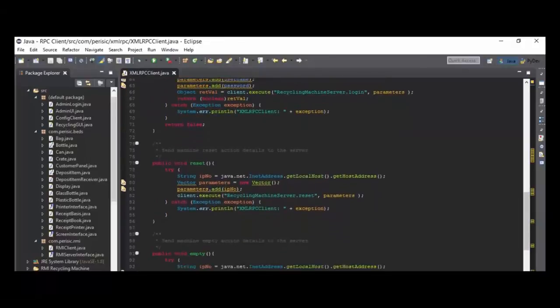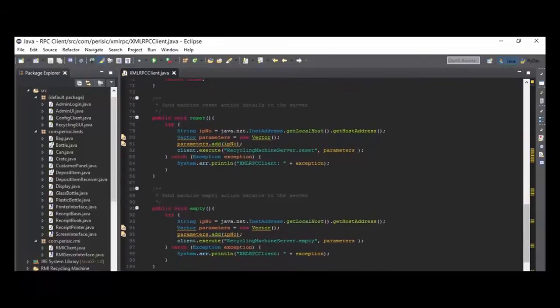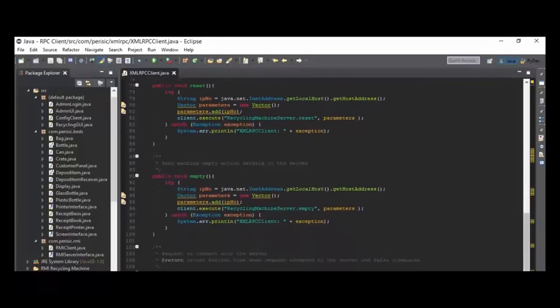Then we have the empty method. Basically this is also a similar method. What it does is, it sends the machine empty action details to the server. Whenever somebody clicks the empty machine button, it sends those action details to the server.